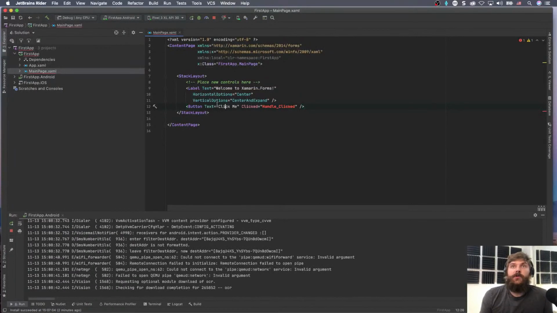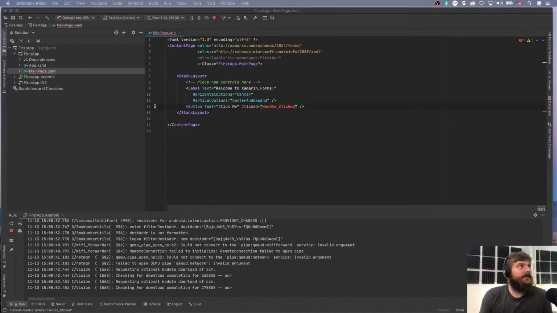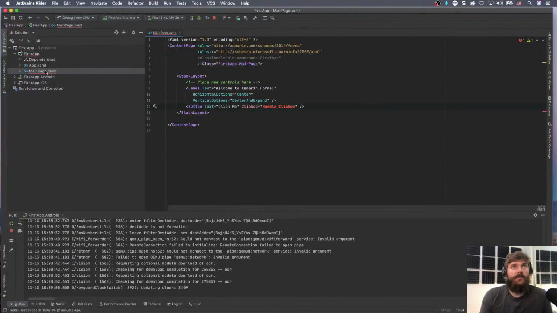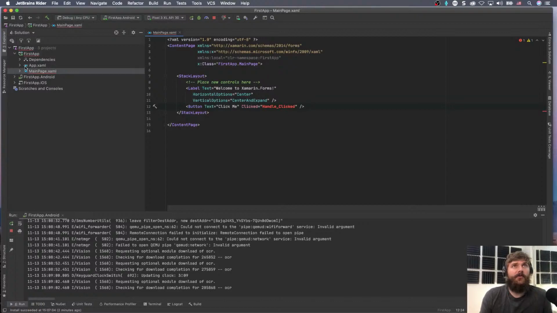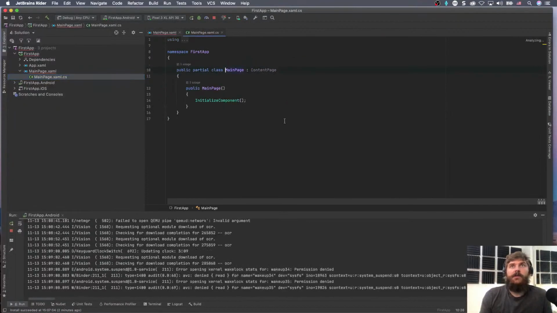Now there's two elements to this button. There's the text that it displays, in this case click me, and there's a click handler function reference. So we need this function as well. So that code, I can copy that as well, but it's a simple function, and this goes in the C# version of main page XAML. So we can find that here in this drop down.